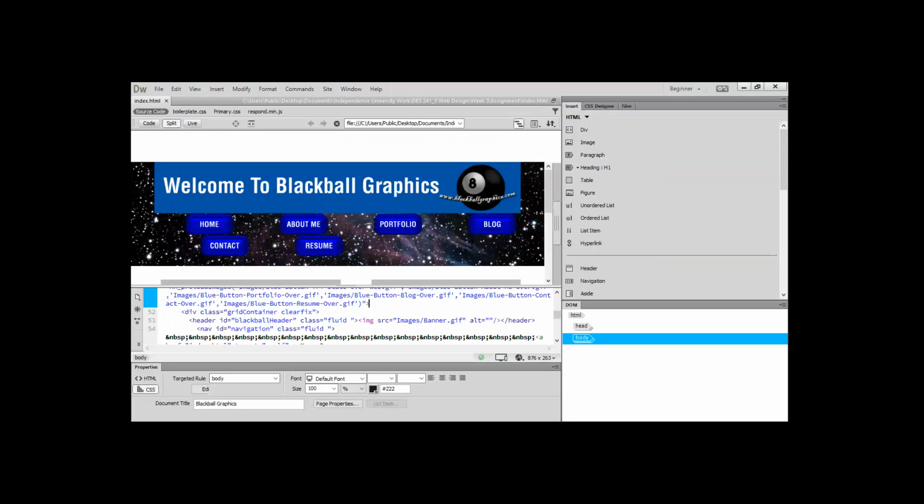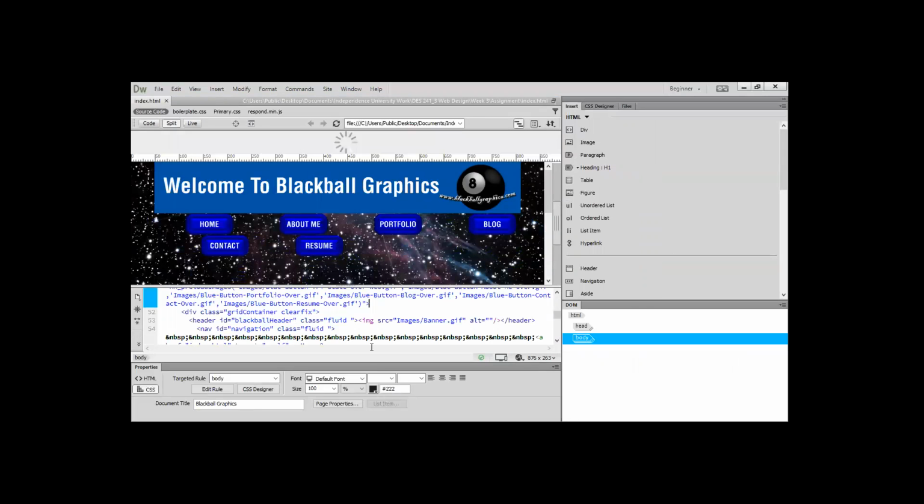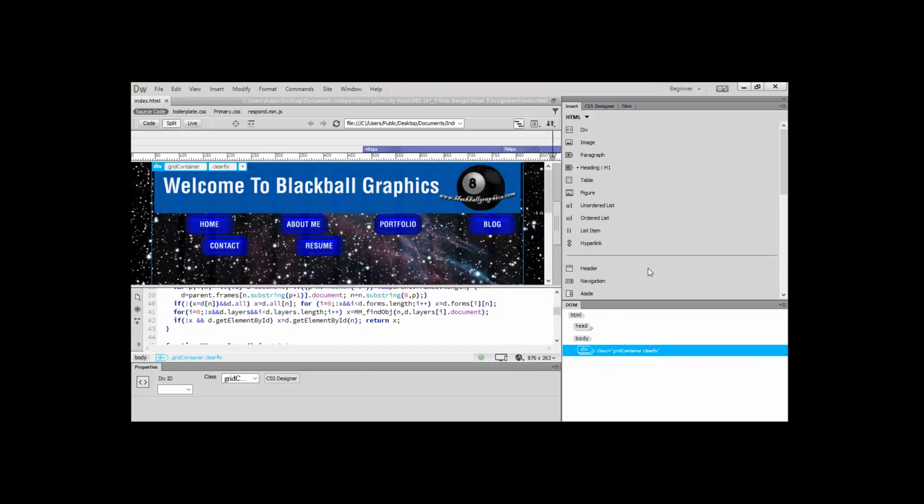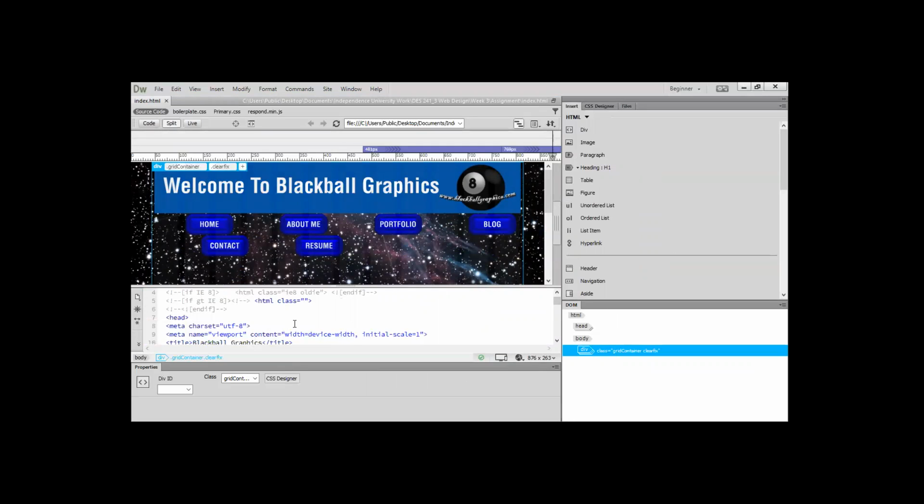Always takes a second to load. But when I created all of this, where is it at? I know it's right here at the top, and now I can't find it. All right, let's do this.